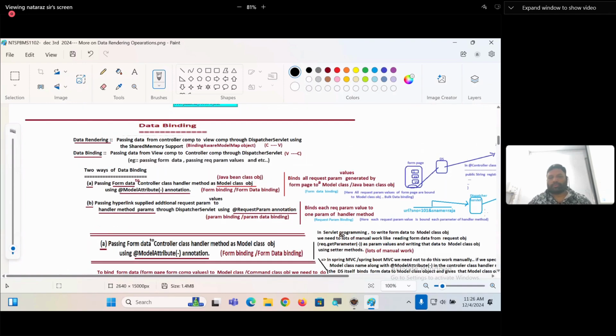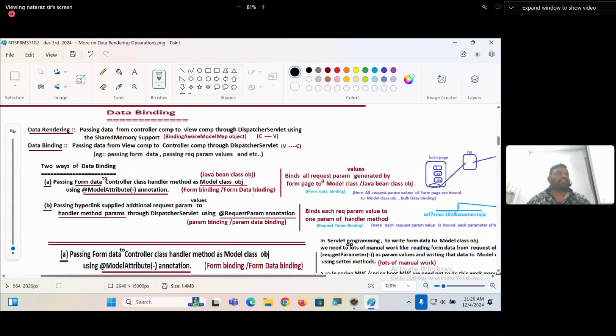I want you people to focus like anything, guys. Very, very crucial. Data rendering, we have excelled. I think there is no confusion in that. So now we have to excel at data binding.